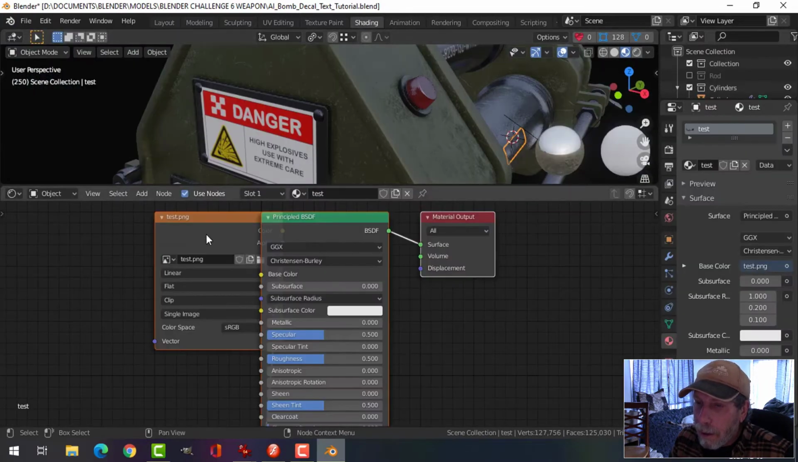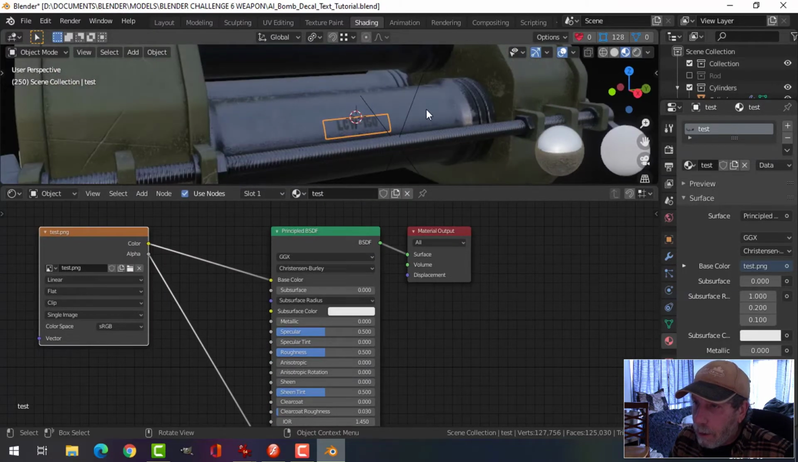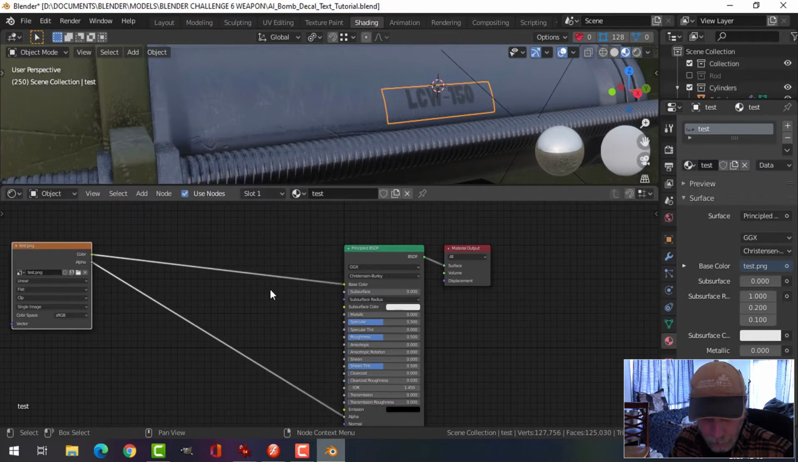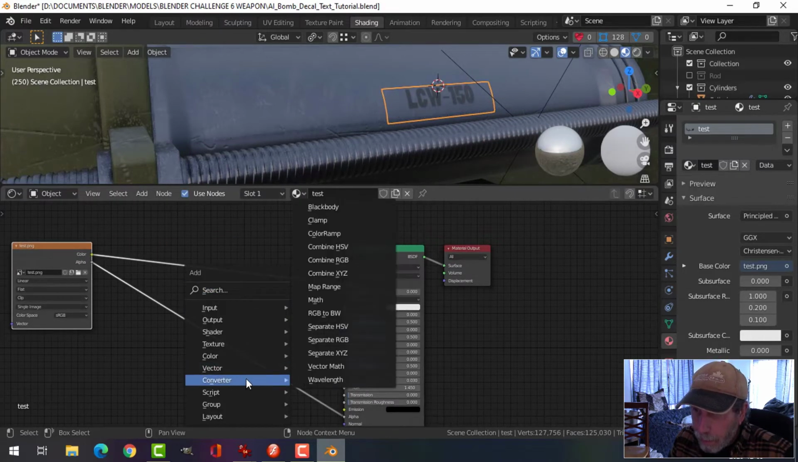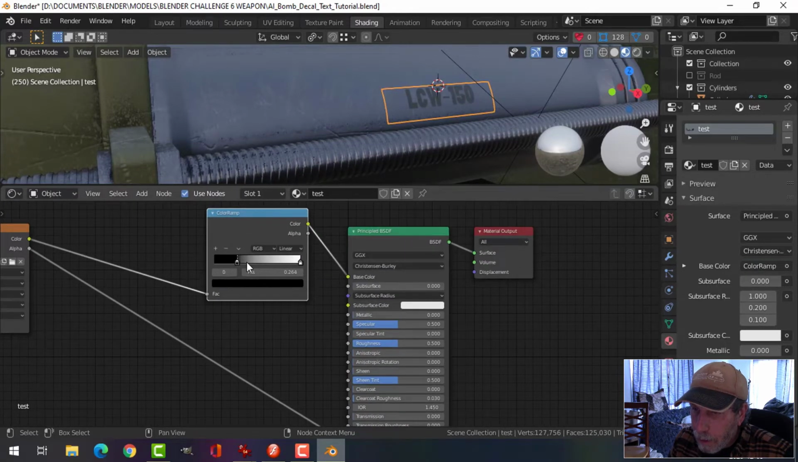Come in here and I can see this. Let's see if we can mess around with this. Let's come in here, converter, color wrap. Let's put that in there. Let's try. I wonder if I can do this. There you go.